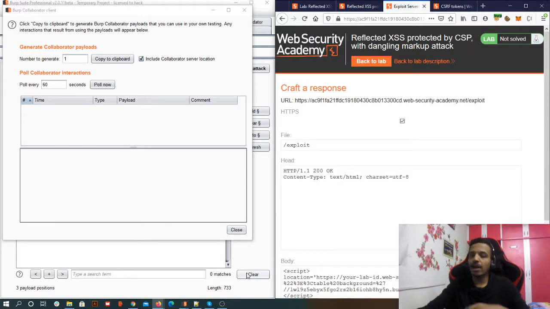Now I'll wait for some people to visit that page. Once they are visiting, the request will come to this endpoint, to this collaborator client, and I'll click on poll now. I'll wait for some more seconds so that some people come, not actual people, it's like virtual people generated by the collaborator client. Then we click on poll now after some time, so that we'll see some request here which will contain the CSRF token. So I'll pause for a minute and then I'll click on poll now to see whether people visited or not.